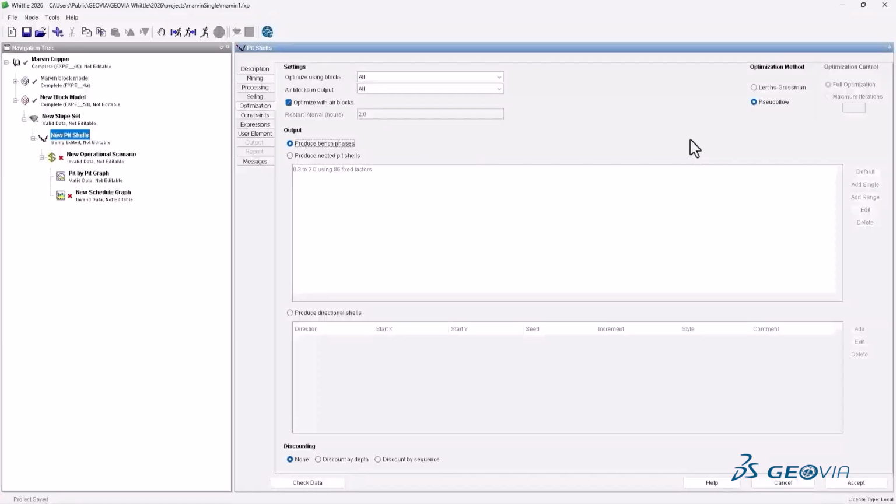Because we are importing a value of a block, instead we will be doing bench phases where we'll start at the top bench of the model, determine which blocks are inside of the pit, what is the optimal cut. Then it will look at the top 2 benches, bearing that in mind, and determine what is the optimal cut. And it will go down bench by bench to determine those values. It's very similar, but a different result.